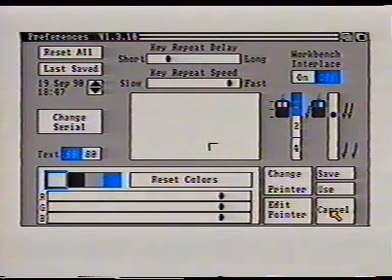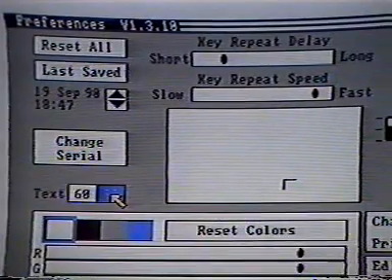The text option is for the number of characters across the screen. If you're using a television monitor, we suggest you use 60. For a computer monitor, use 80. Click on the gadget you wish.